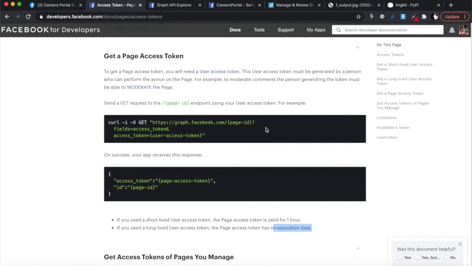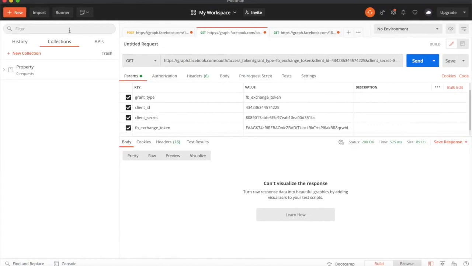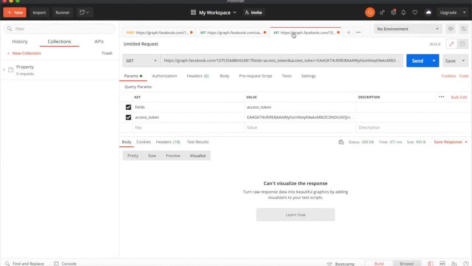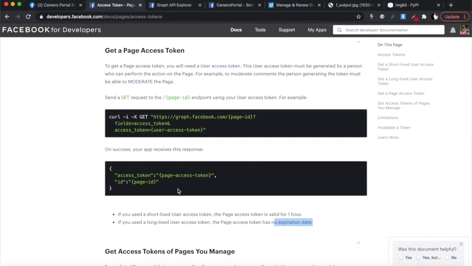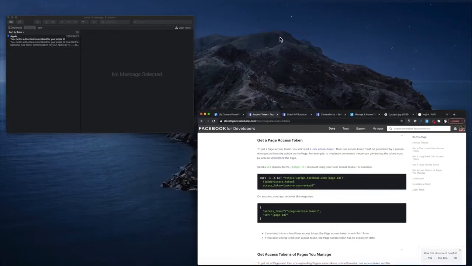So I've copied all of this, and I've gone into my Postman and pasted the URL there, and you'll see the fields are the access token, and the second field is now that long-lived user access token, right? So you put in the long-lived user access token here, you run this request, and it's going to return a page access token, but it's a long-lived access token that doesn't have an expiration date. So that's the access token that you're going to take.